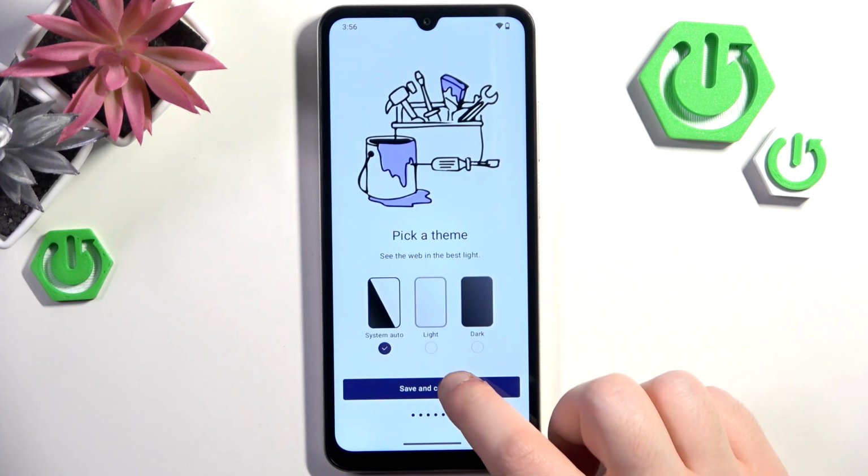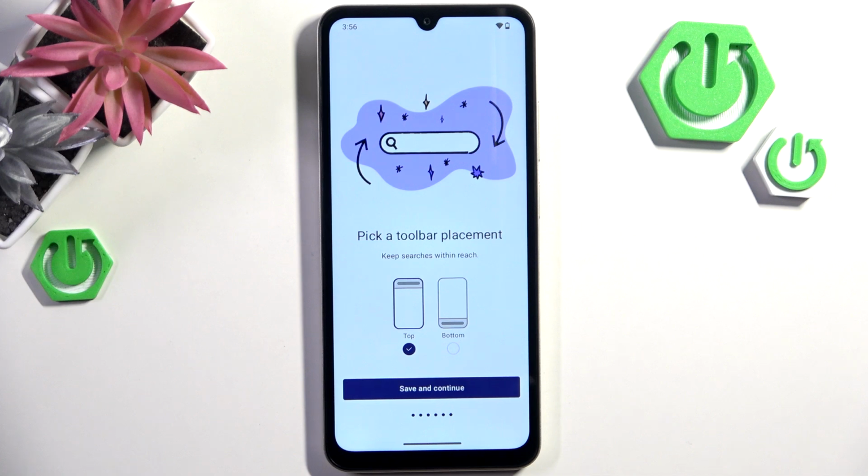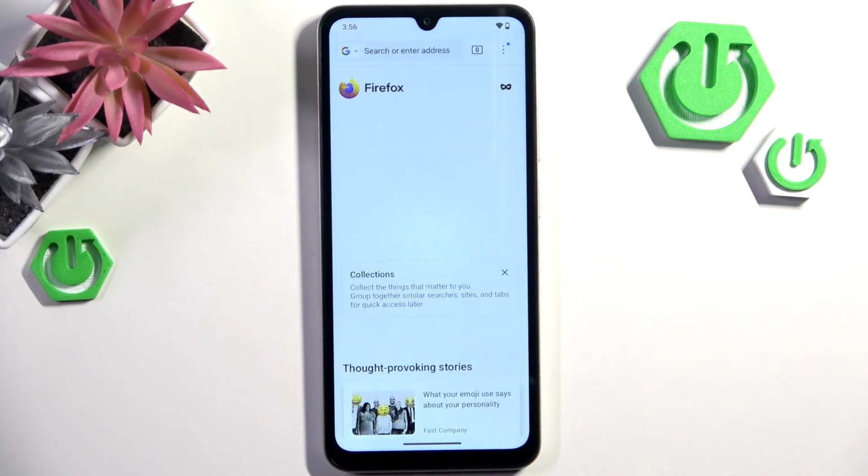And here you can select your theme, or you can just click save and continue. And now you can select your toolbar placement, or you can click save and continue again. And as you can see, my Firefox browser is now installed and is ready to use. So that's it for this video.